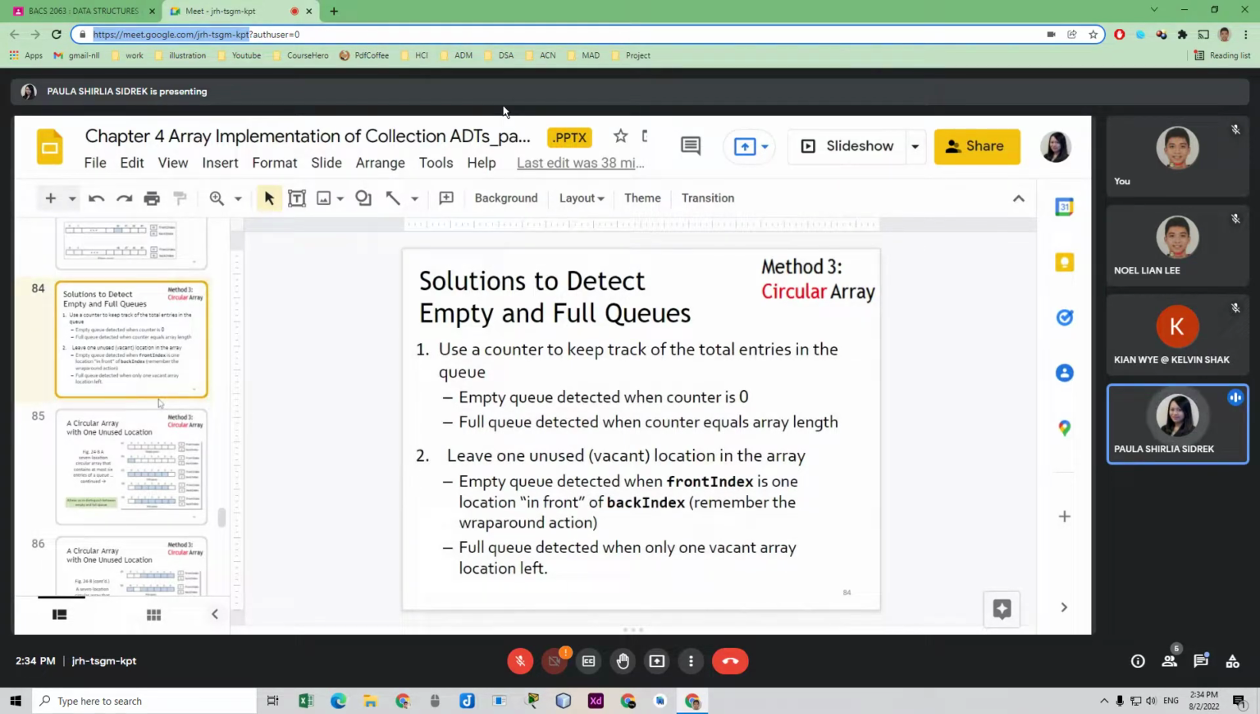Okay, this seems a solution to detect empty and full queues. Use the counter to keep track of the total entries in the queue. As I mentioned before, you use counter count. Empty queue detected when counter is 0. Full queue detected when counter equals array length.